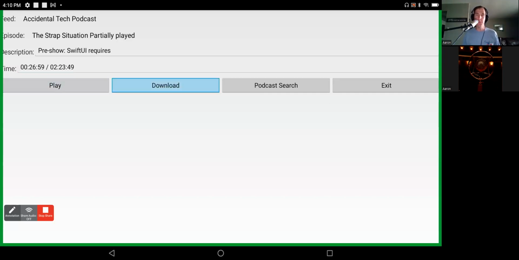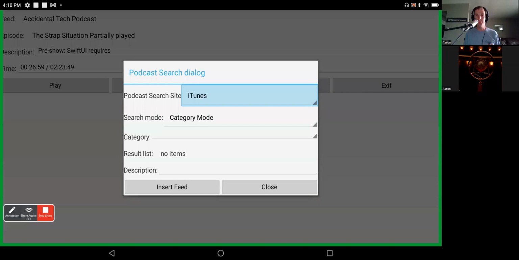Play button. Download button. But I do have the option podcast search. Enter. Dialog button. Search a podcast. Exit button, and exit the application altogether. Let's do a search podcast. Podcast search, enter. Dialog button. Podcast search dialog. Podcast search site, iTunes, one of three combo box.